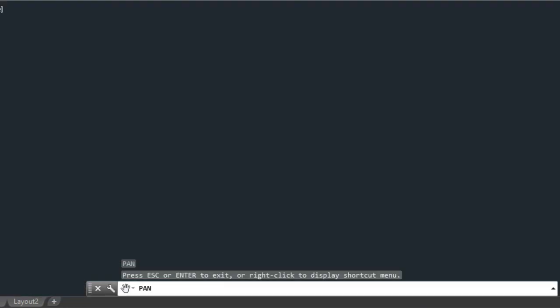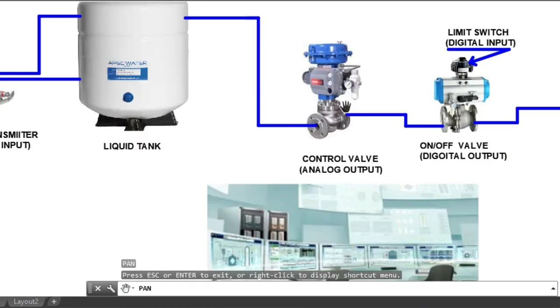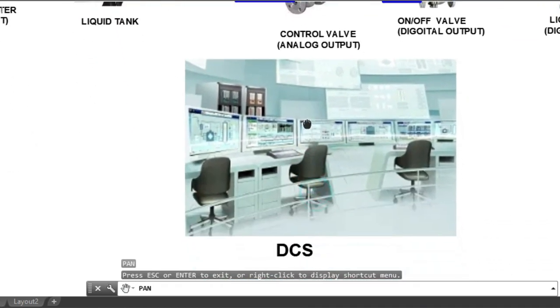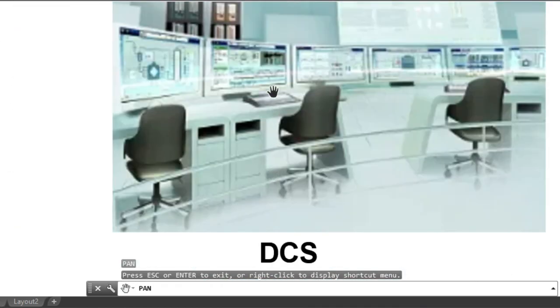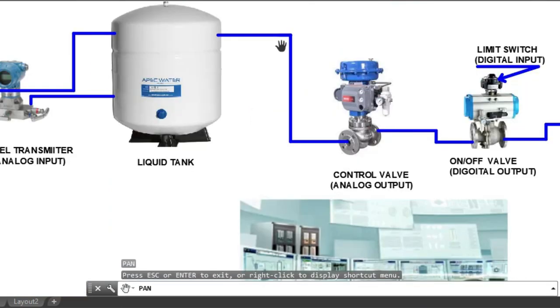So here I made a graphic. This is the DCS. As you can see here, this is the DCS. The meaning of DCS is distributed control system, which is only the monitoring. This is only the screen; the DCS is the one to operate this graphics.